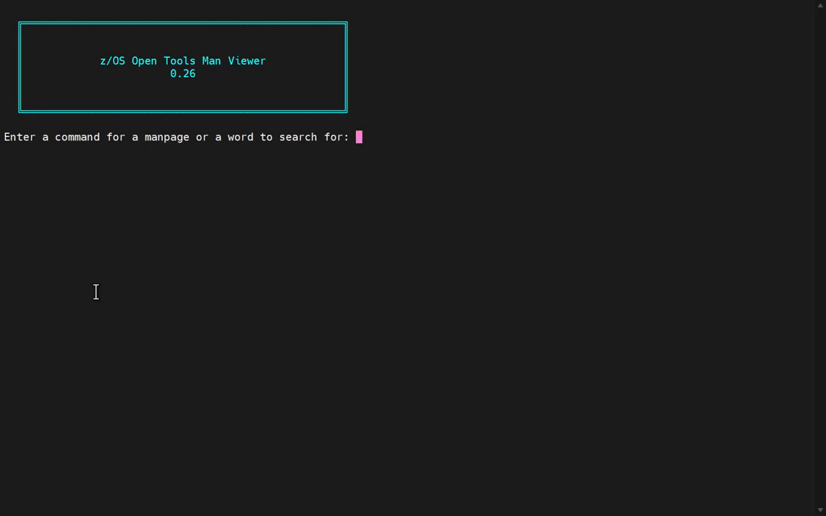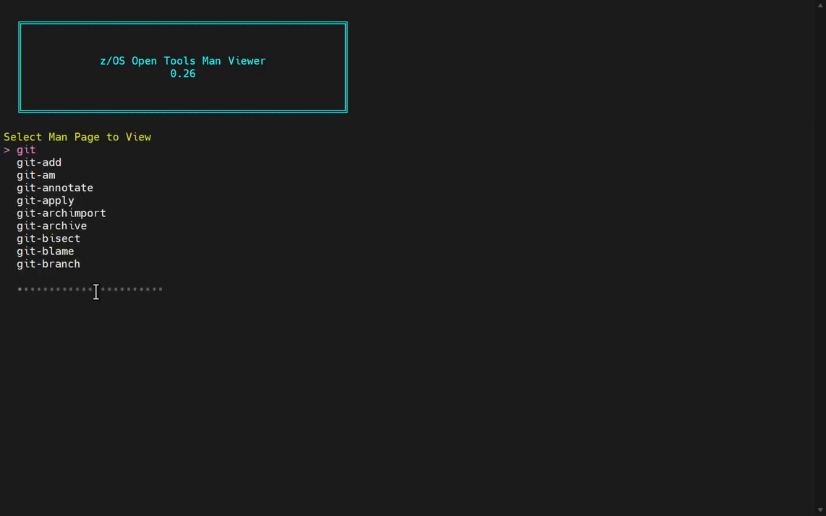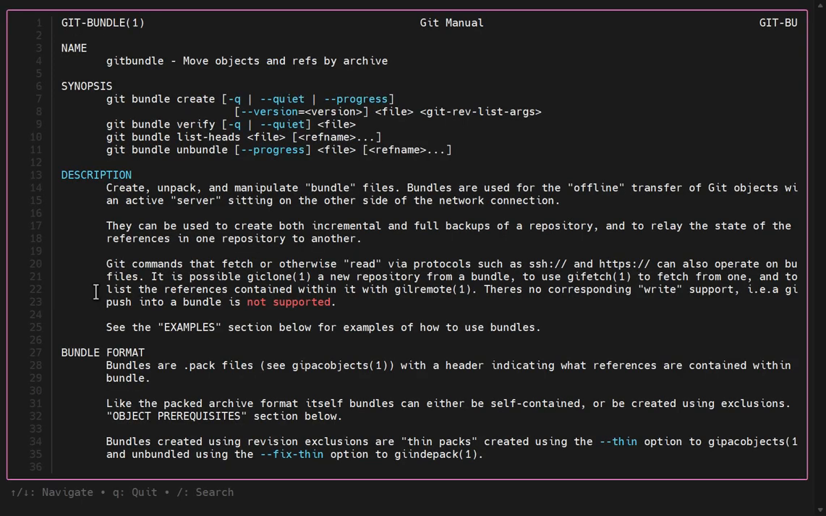And we get prompted for a command or a man page to look at. I'm going to type in get. This looks through all the man database, looking at the descriptions for any keyword, any word that contains the word get, and displays all of them. As you can see, there's quite a few. We'll go ahead and pick one, get bundle. I've never used that, but let's see what it looks like.